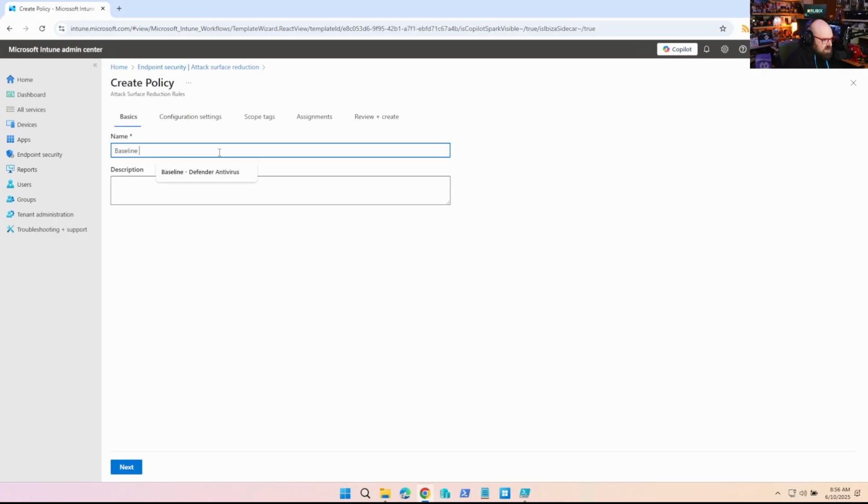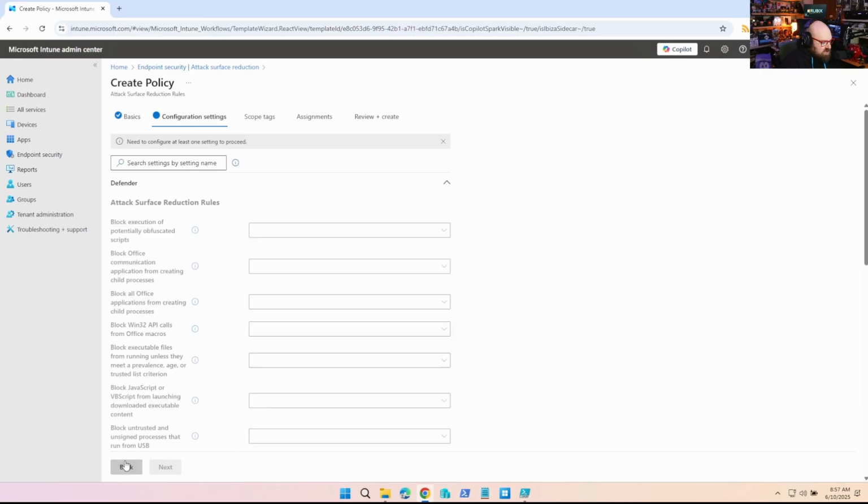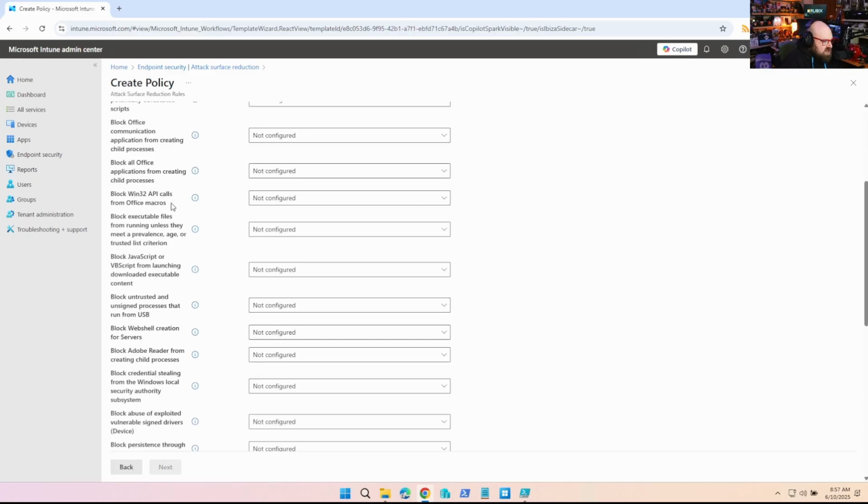Call this baseline attack surface reduction rules. And this will be ASR rules in audit mode for pilot group. And we're going to talk about audit versus block once we get these rules going. So we're just going to set up a few basic ones.